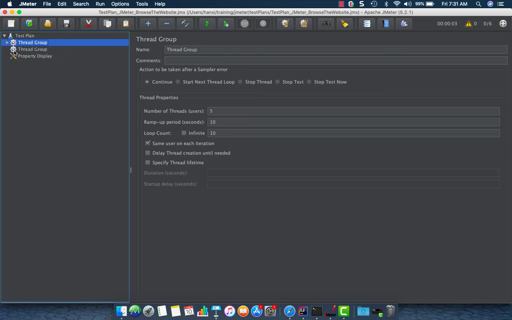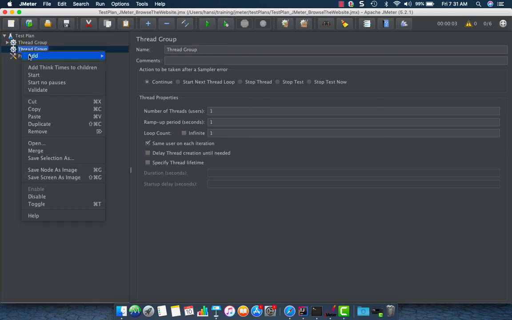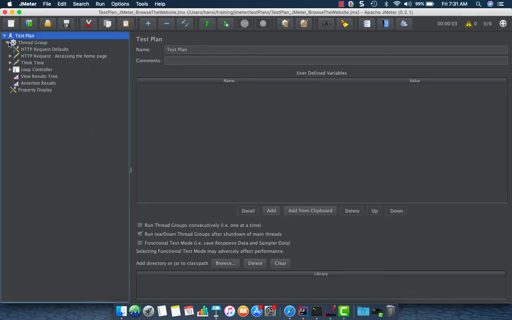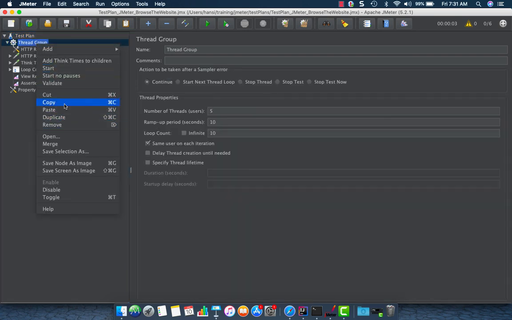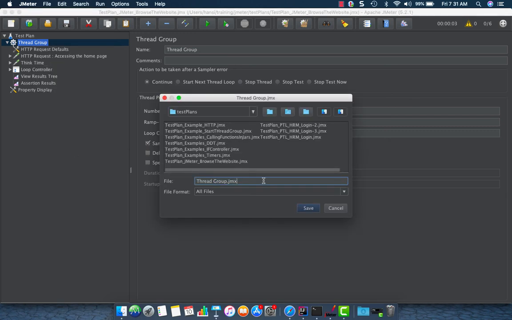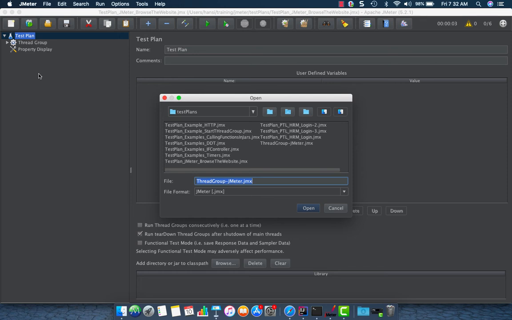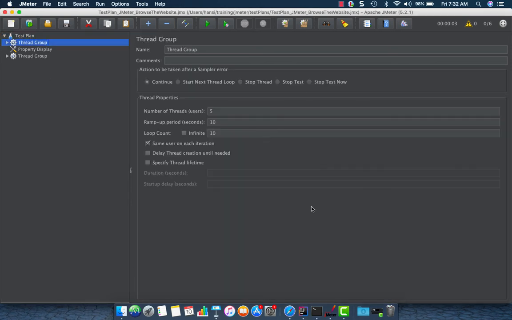So if you want to save something and reuse it, let me remove this test, and specific components. I am interested in this test plan, and you can save only this selection. Save the selection as a thread group JMeter and save it. You can save a specific component that is useful as a building block, and you can then later merge like this, and it's available here.